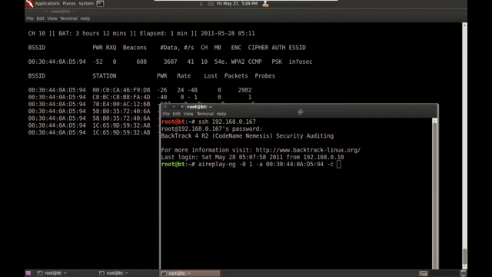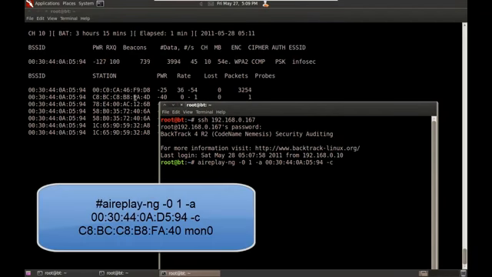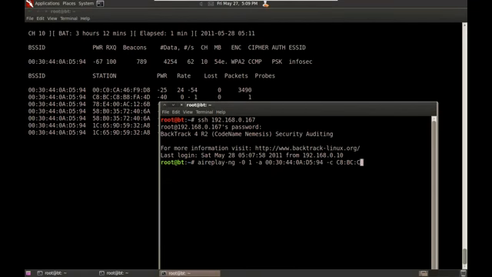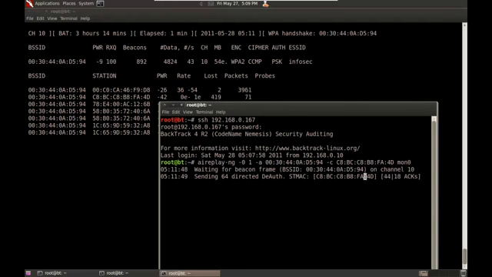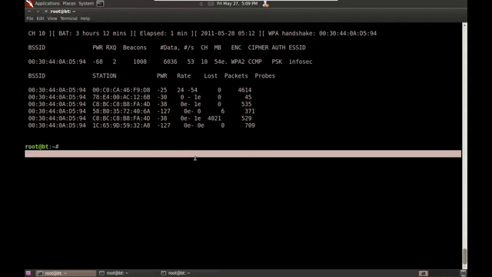Now, in this case, I'm just going to pick one at random here. I'll pick this one that starts with C8:BC:C8:B8, etc. So we'll try C8:BC:C8:B8:FA:4D, and we're doing all of this on mon0. And it waited for a beacon frame on channel 10. It sends 64 directed deauth for that station MAC. And sure enough, if you look up here, we have captured the handshake. Control-C to stop.